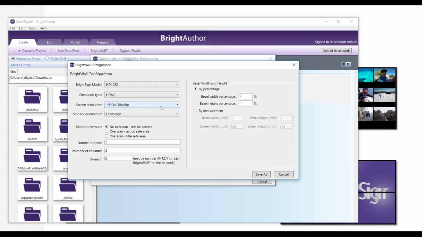I can pick what model it's for, what resolution it's going to use, if it's going to be landscape or portrait. There's bezel compensation information here over on the right side, and you can specify what your wall is going to look like. 2 rows, 2 columns, right? And also the domain. The domain is important if you have multiple walls on your network. If you have 2 walls, if you have 2 2x2 walls, you don't want them to use the same domain, because otherwise there'll be crosstalk and you will have synchronization problems. So that's all the domain value is.